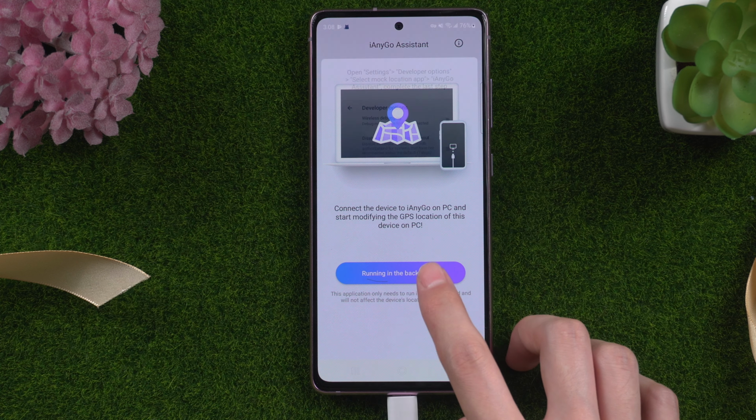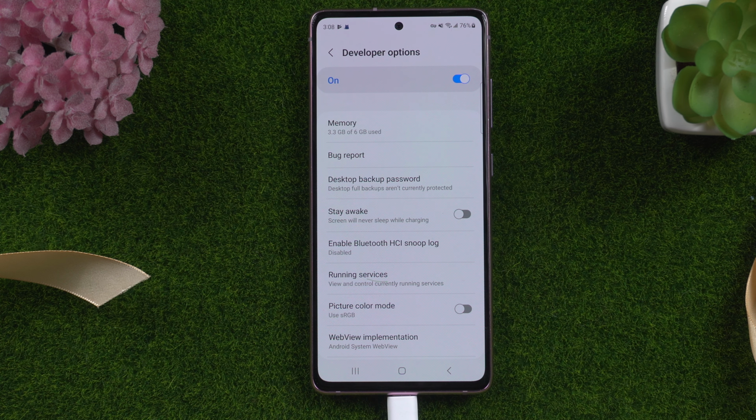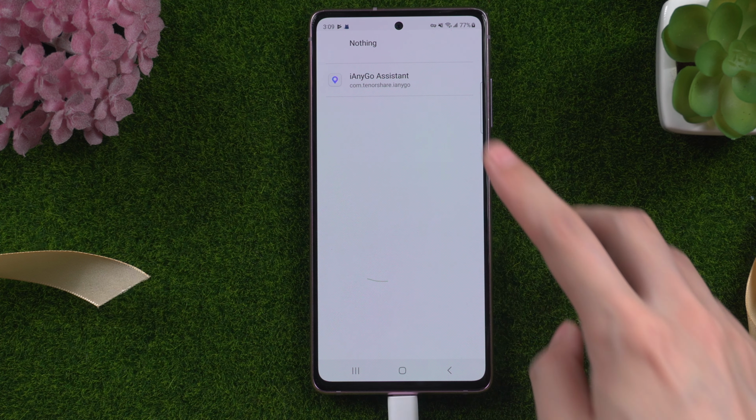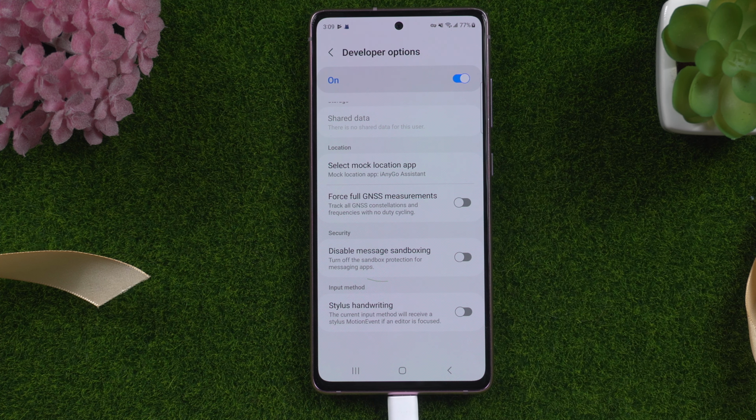Now, follow the instruction. Open Settings. Scroll down to the bottom and select Mock Location app. Choose iAnyGo. Now we turn to iAnyGo.